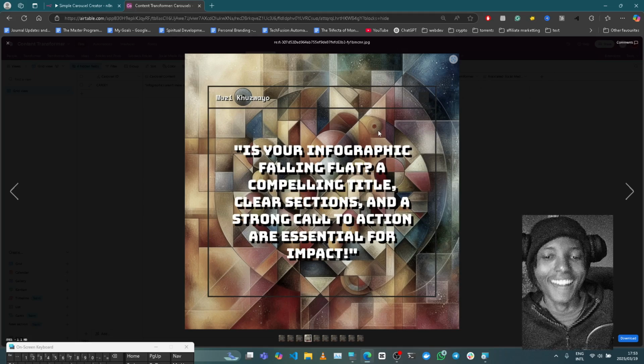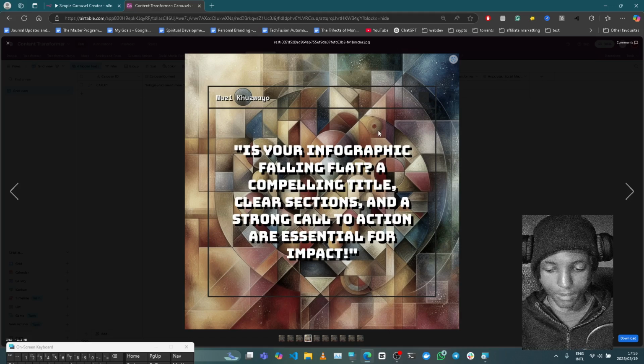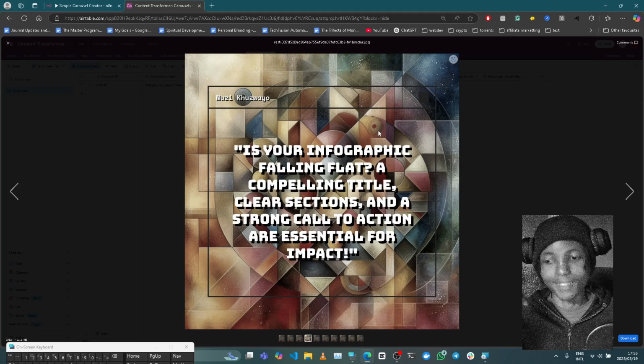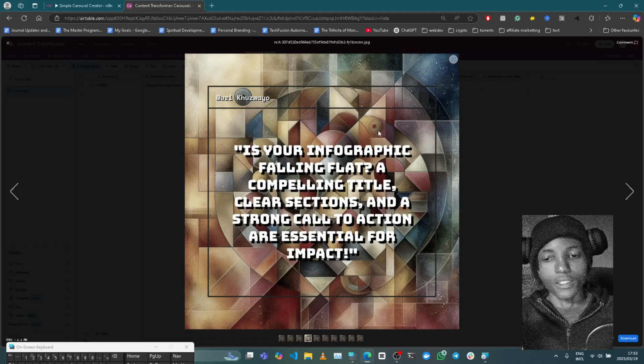A compelling title, clear sections, and a strong call to action are essential for impact. I think I've seen it a lot of times: when someone's scrolling through social media, the number one intent is to just entertain themselves. They're not looking for products, they're not looking to be sold on anything. They're in a kind of fugue state where they're just scrolling and scrolling and scrolling. So your number one thing that your infographic has to do is capture their attention and then keep it.